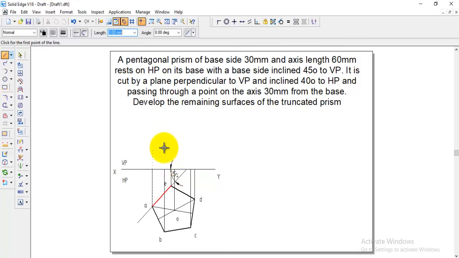And the height of the prism they given is 60 mm. So from all the points we need to take 60. While doing all these things we can do it with the normal line, because after cutting with the cutting plane the remaining portion we can make visible, because they said to show the development of the remaining portion, so we can make the remaining portion with the visible line later.